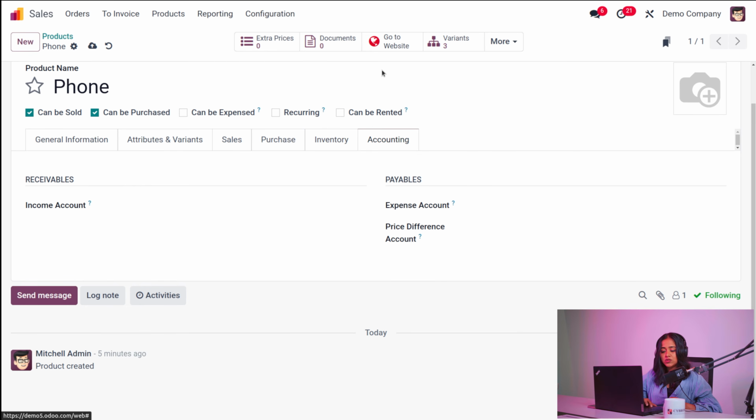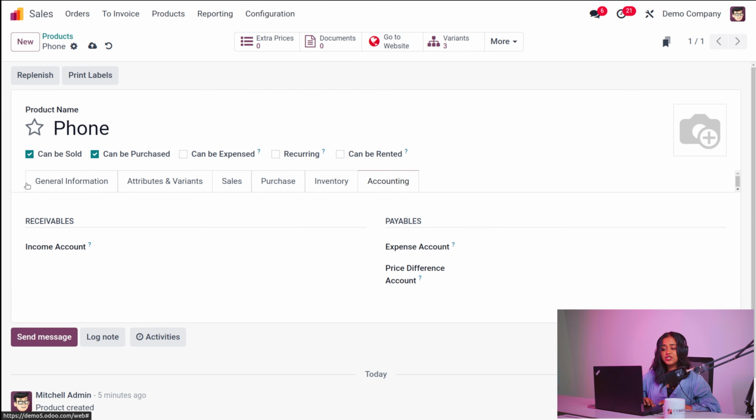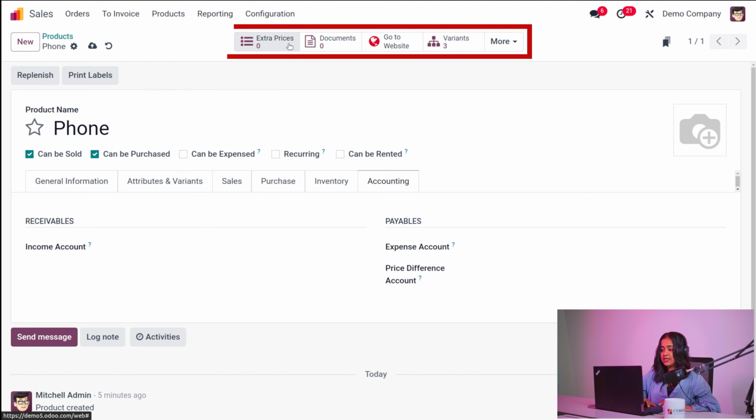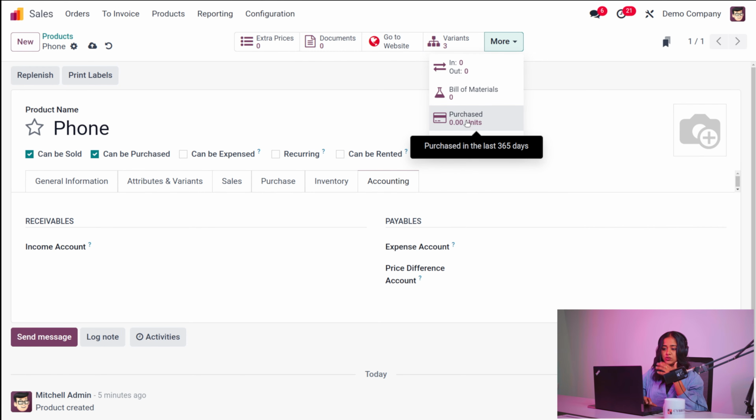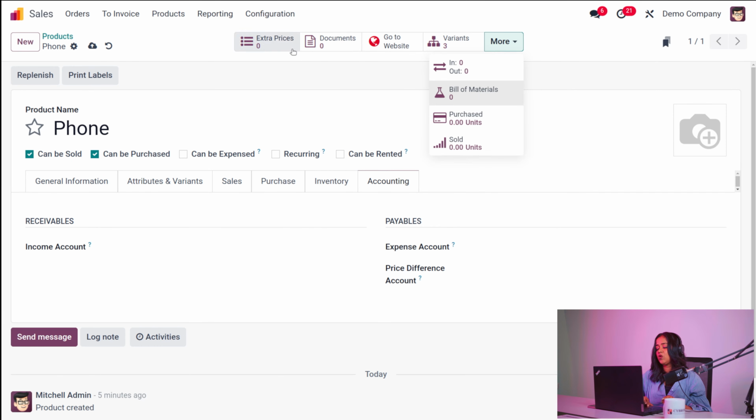And then you have the accounting. Here you have the income account and also the payables, like the expense account, the price difference account and so on. So that's the product section. And you can see the extra prices as well as the documents, go to website, variants and more. Under more, you have the in and out, bill of materials, purchased and sold. These will all be the particular details of this product. Currently we have not used this product anyway, so that's the reason why you can see the count 0.